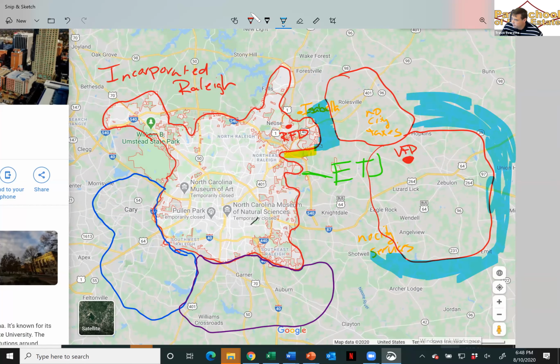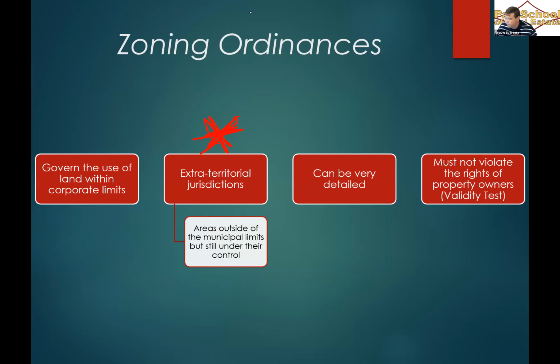Okay? Are we all good on this idea of an ETJ? I'd like to find a visual of them. Braden and I used to be their insurance agent. They're crazy, all of them.